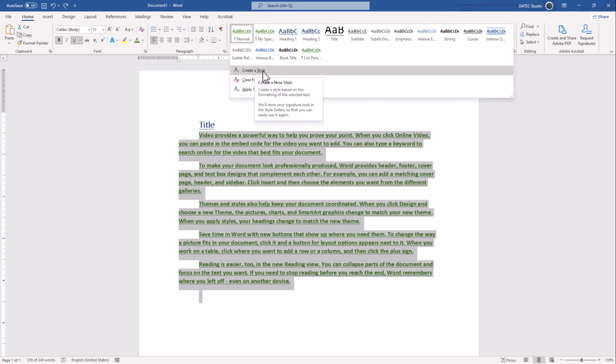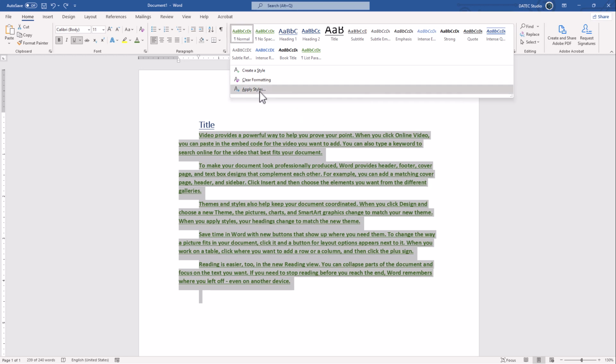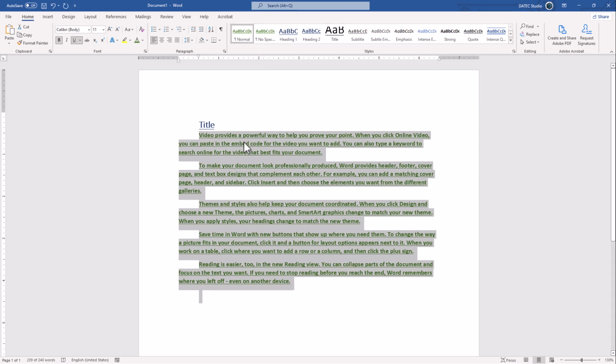Again, we have Create Style, Clear Formatting, and Apply Style. Based on your selected text, let's clear the formatting. Nothing cleared. Why? Because it clears any extra formatting and remains your normal text.